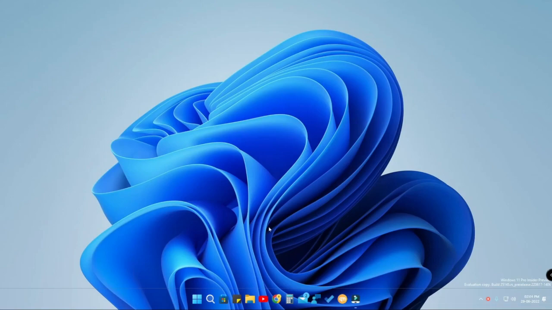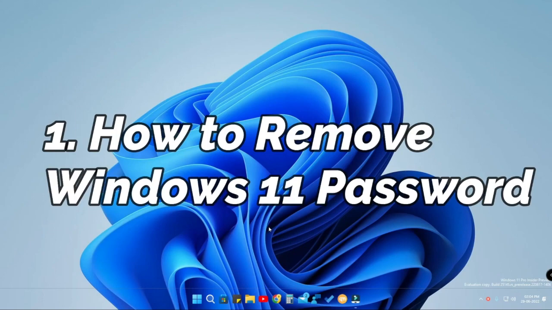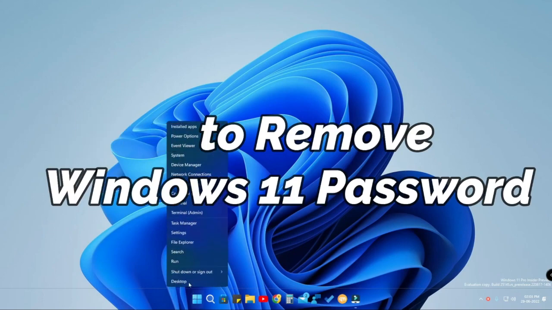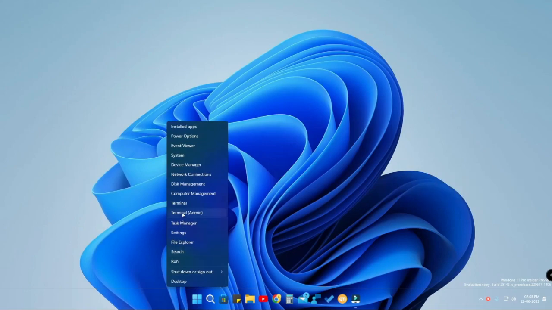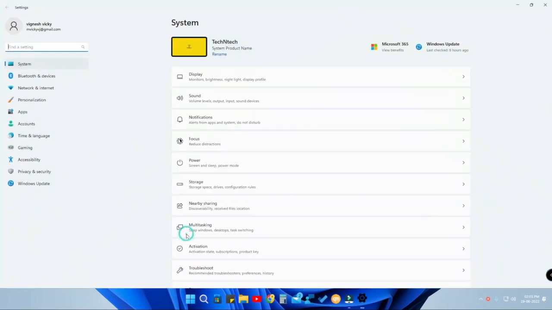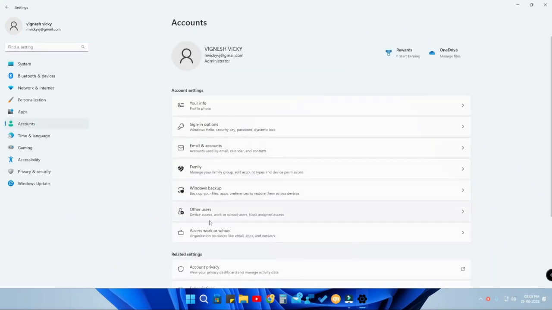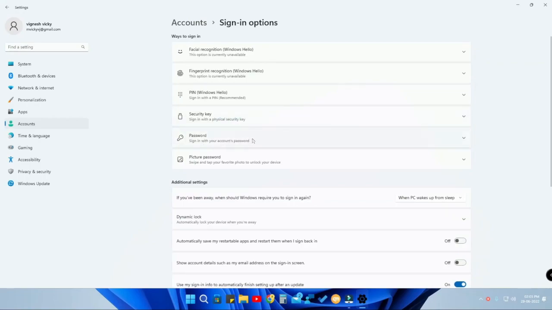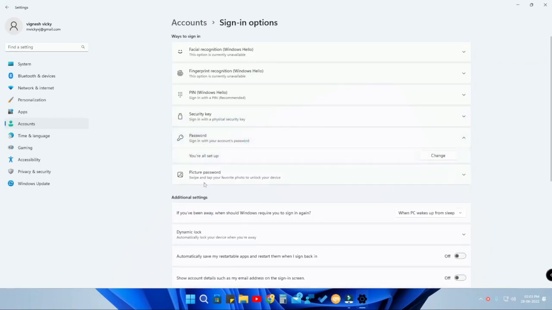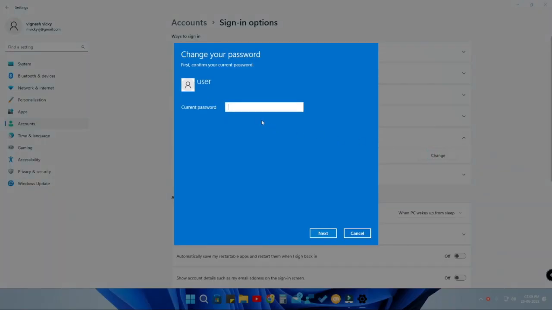So the first one is how to remove the password. In this method you know the password, but you want to remove it. For that you have to go to the settings option. Just right click and go to settings, and there go to the accounts section, and here is the sign-in options option. Just click on that and then go to the password, and here you will see the option. You have already set the password. Just click on change.